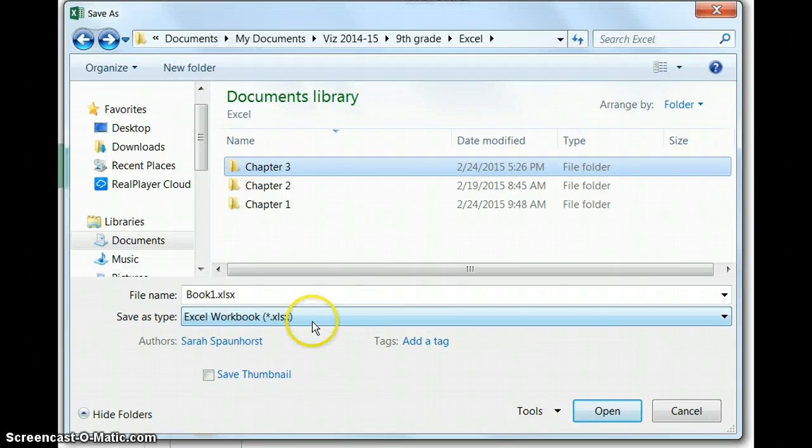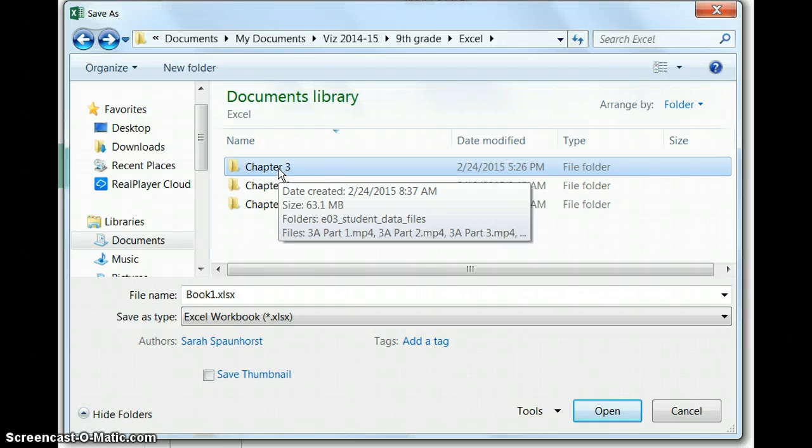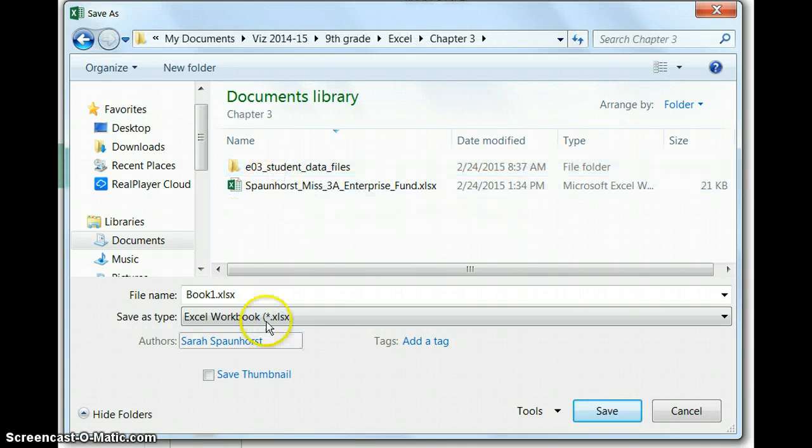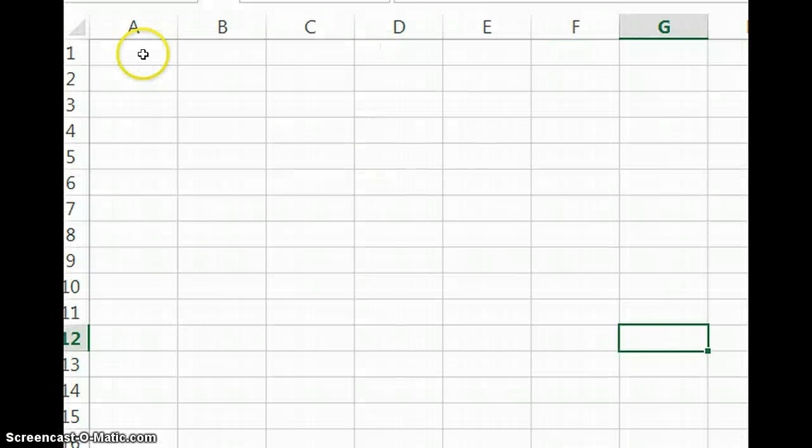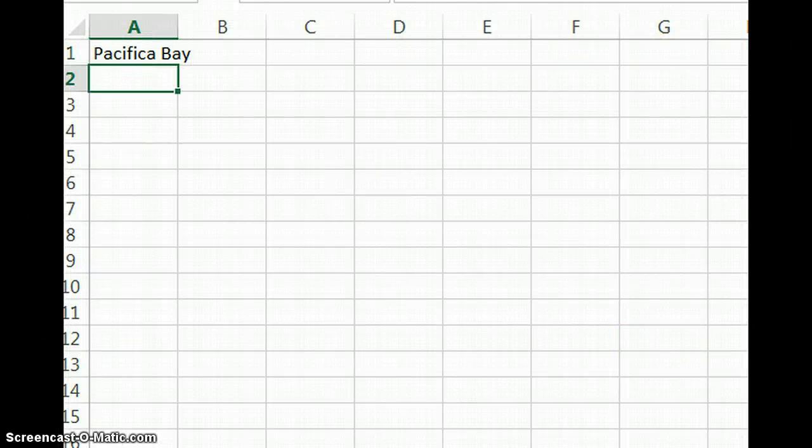Guys, welcome to 3D. Go ahead and open a new blank document and save it in your chapter 3 folder as your last name underscore your first name underscore 3D underscore tourism, and then click save. In cell A1, type Pacifica Bay, and in cell A2, type tourism spending 2010 to 2014.